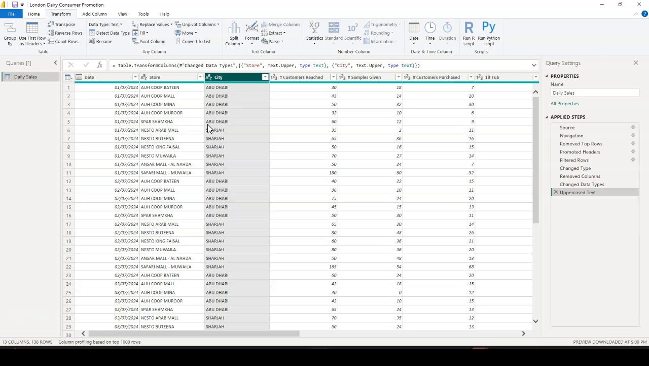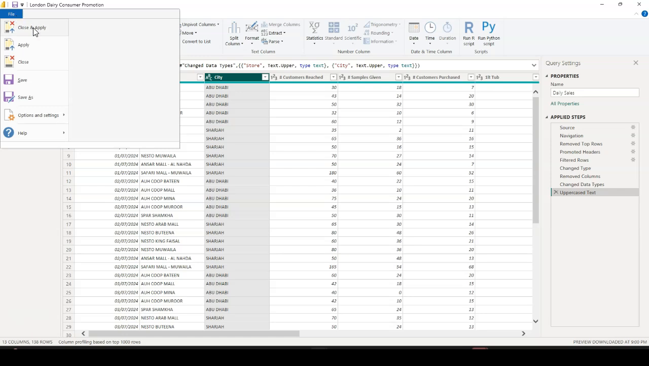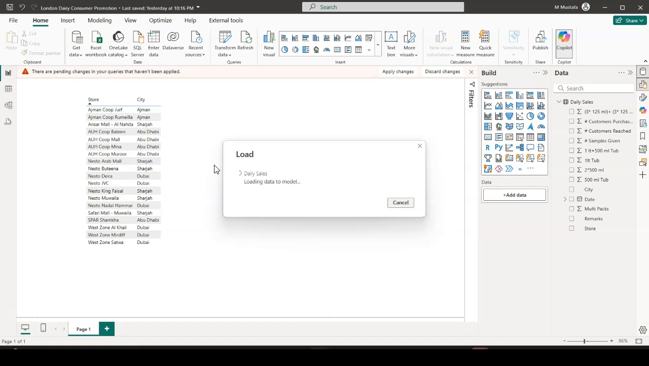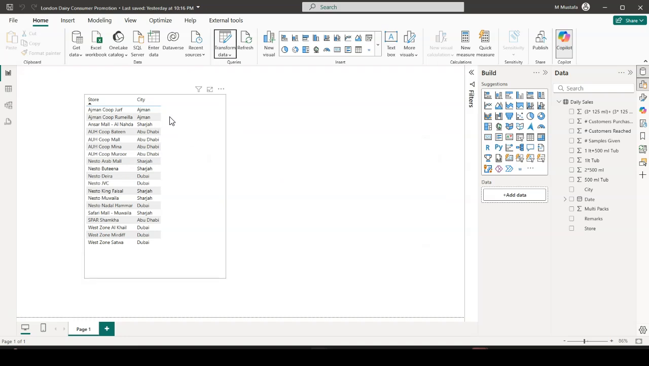We need to go back to the Power BI Desktop. So I'll click on File, Close and Apply, and Power BI will apply the changes in the background. It will refresh the data and you'll see that your formatting has now been applied.